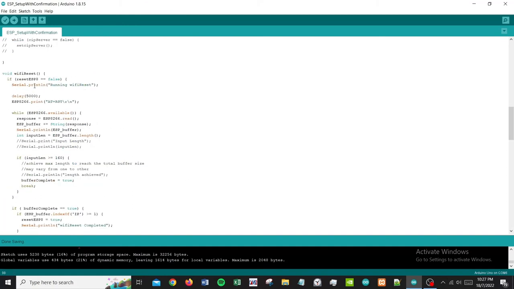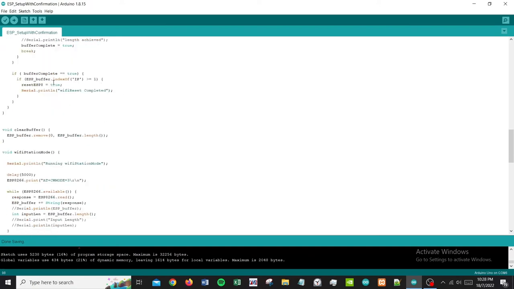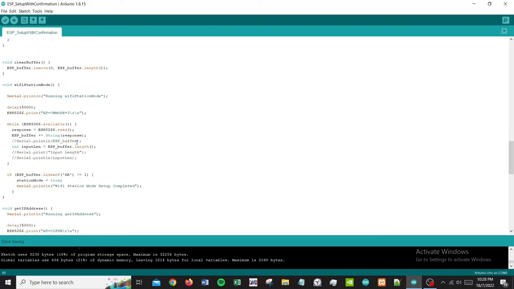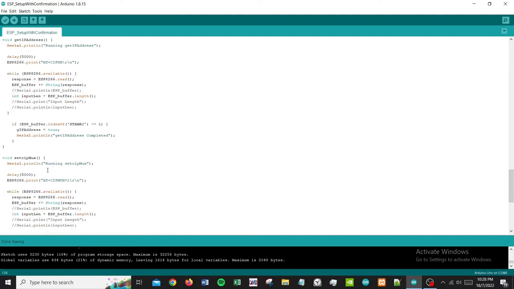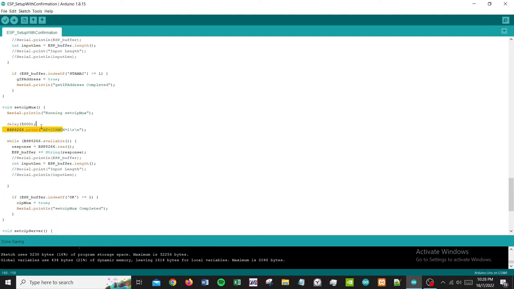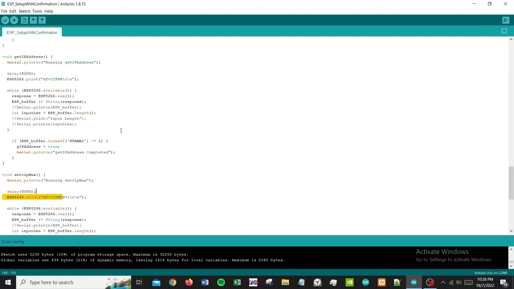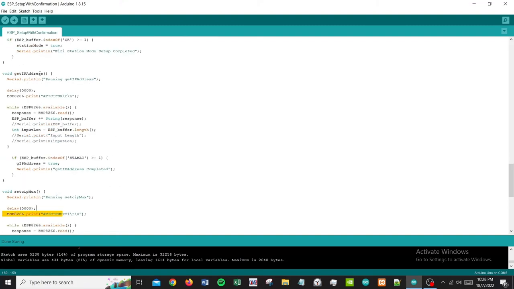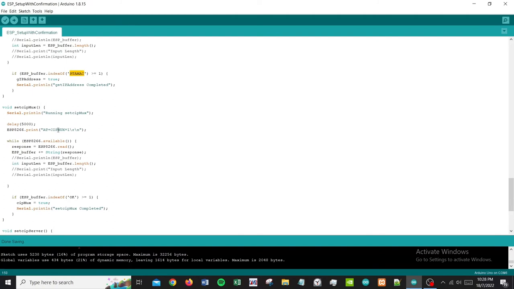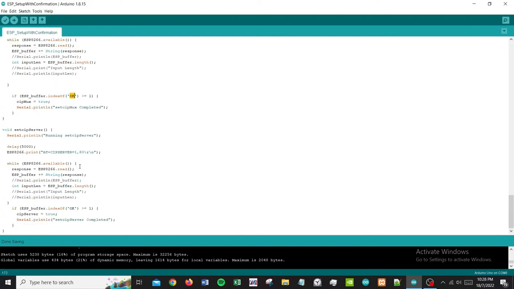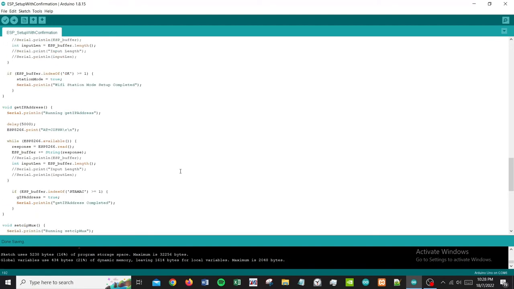This is why Wi-Fi reset is slightly different. Clear buffer, Wi-Fi station mode, get IP address and set CIPMUX and everything is just the same. It's just that for get IP address, I'm using the keyword STA, MAC, and for CIPMUX, I'm just using the keyword OK again. Set CIPSERVER, I'm using the keyword OK again.